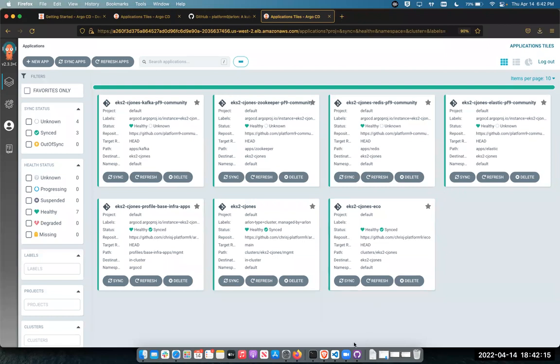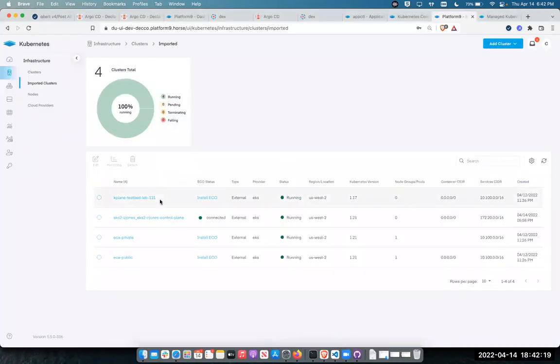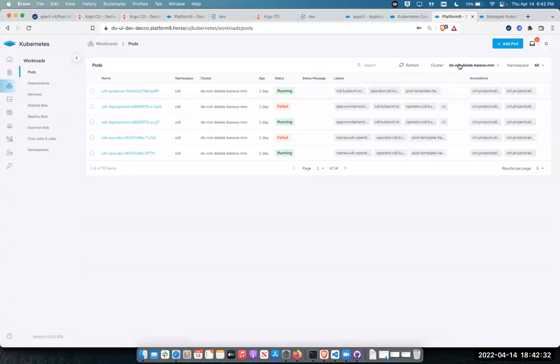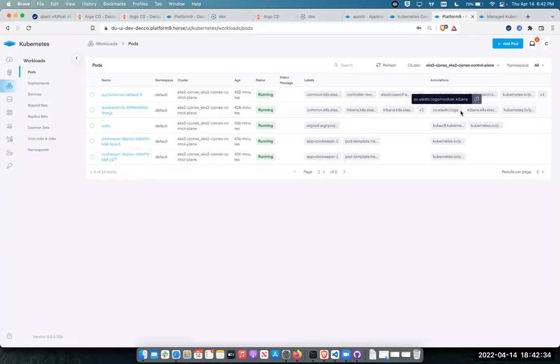And of course, if you're using Platform 9 and it's an EKS cluster, you can very easily come in and say, hey, I'm just going to import that cluster, go through that process, and then install Echo. So you get a connected status here and start working with those workloads and looking at what's going on.